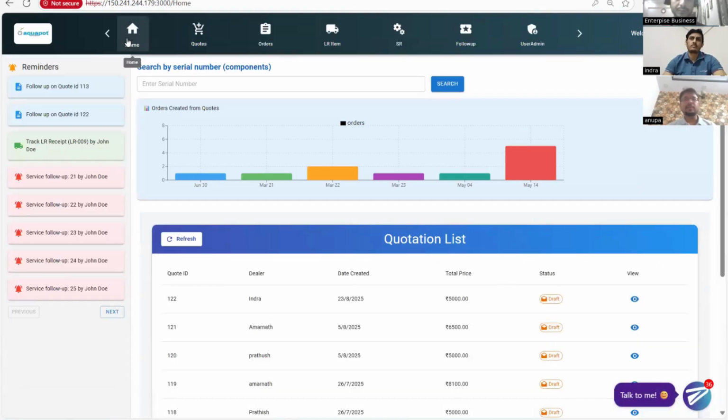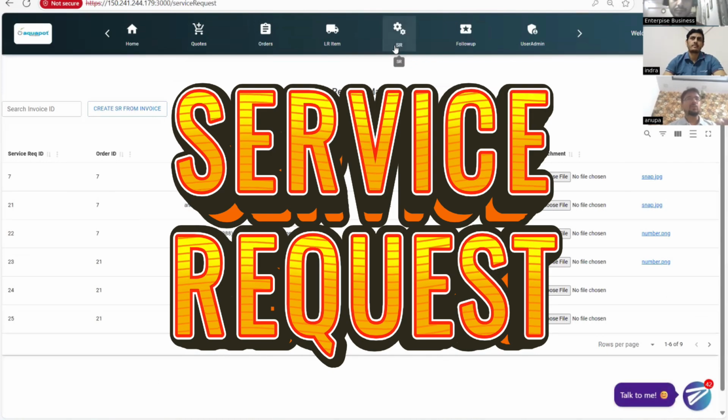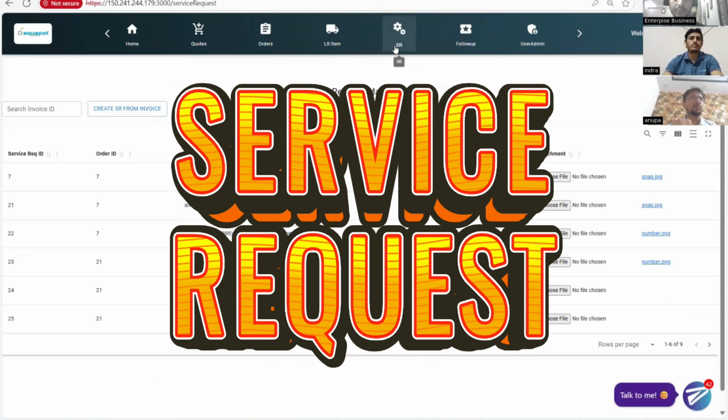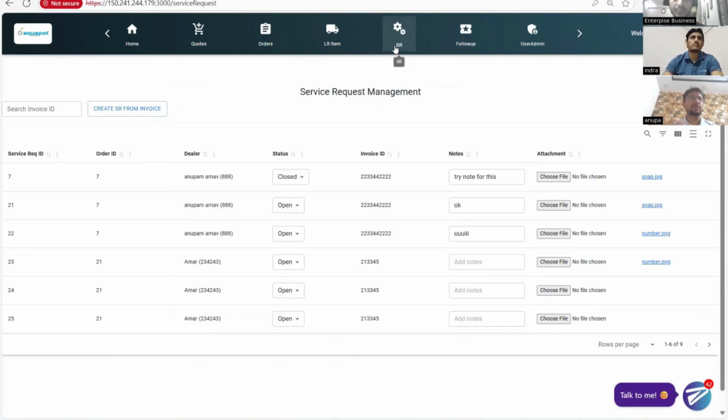So this is the journey in a nutshell. There are other important entities to discuss after actually selling the product. There can be a service request: whenever the user comes back with a certain issue in the components which they have purchased, they can raise the service request. And the service requests are created from the invoice.